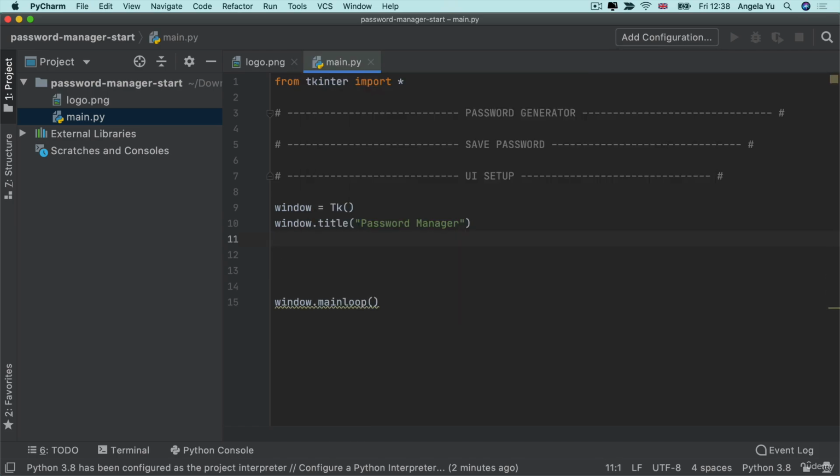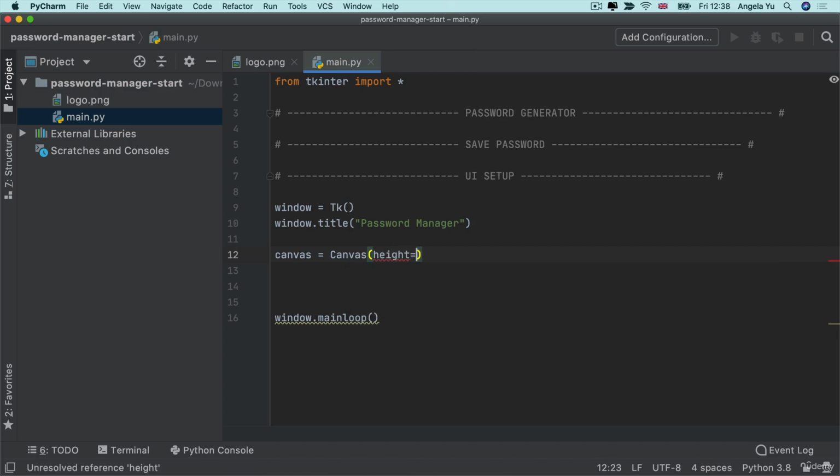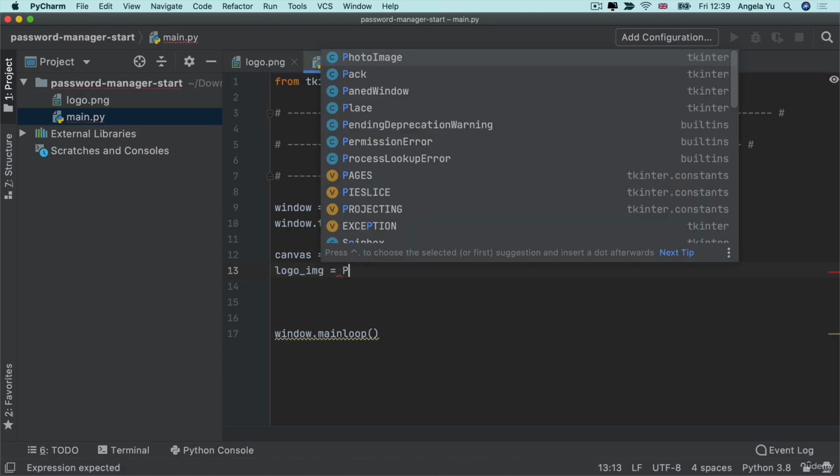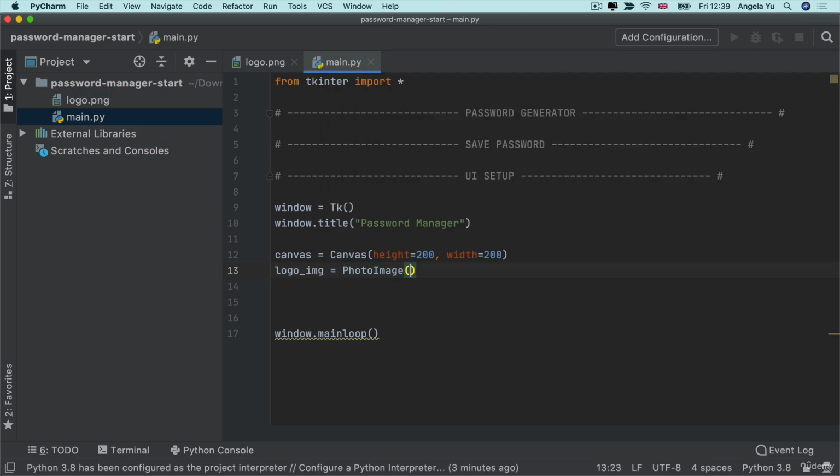Now in between, I'm going to create my canvas. And this is from the canvas widget. Now this canvas widget, as I mentioned, is going to have a height of 200 and a width of 200. And in addition, it's going to display this logo.png inside as the image. So I'm going to create our logo image from the PhotoImage class, and then I have to provide the file name. So the file name is just simply logo.png in this case, because they're both inside the same folder.